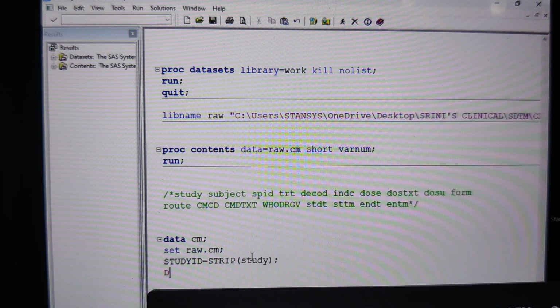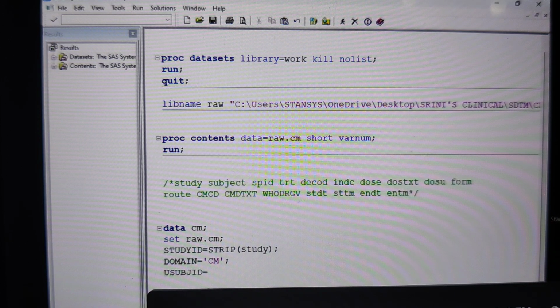Okay. And the second variable that we should have in a domain: DOMAIN is equal to CM, because it's a concomitant medication, it should be CM. Semicolon. Then we should have USUBJID, unique subject identifier. You know that it is a concatenated product of which three variables? Study, site, subject. Do we have a site here? Remember? No. Starting onwards, USUBJID is a combination of which three variables? STUDYID, hyphen symbol, SITEID, hyphen symbol, SUBJID.